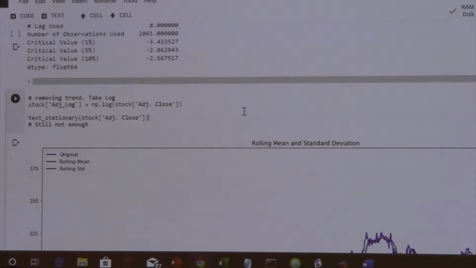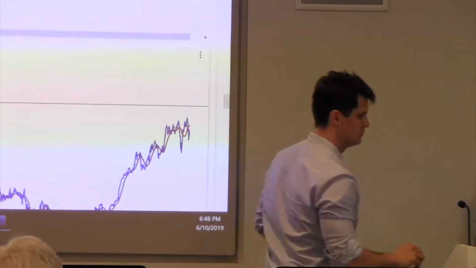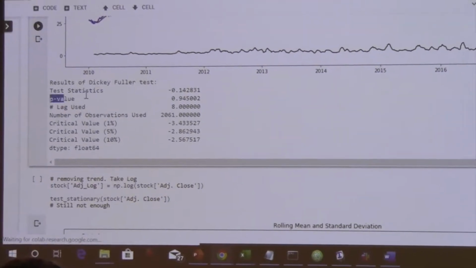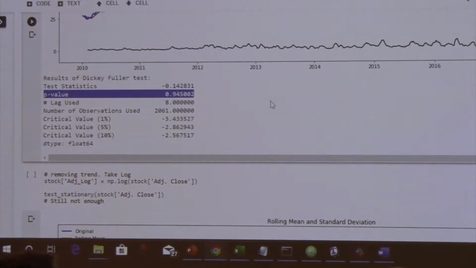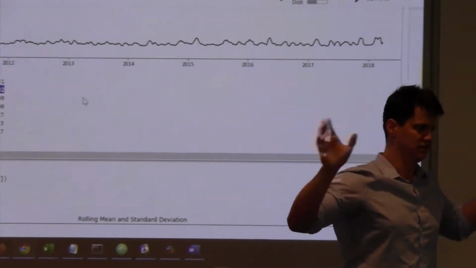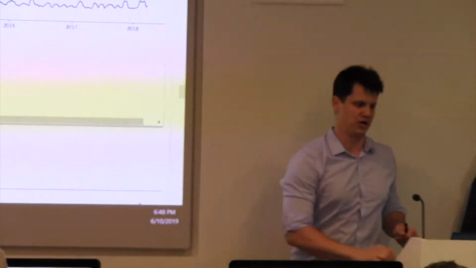Who wants to enter into the details of hypothesis testing and how you find out if it is stationary or not? Basically, this value here is the p-value. Remember, if p-value is low, H0 must go. That's a nice way to remember it. H0 is your null hypothesis.